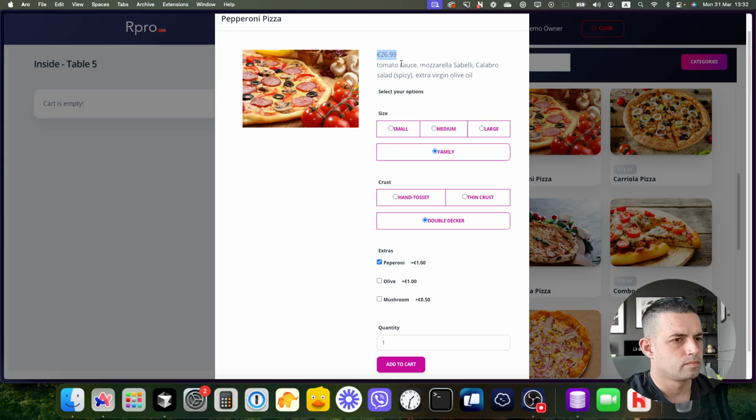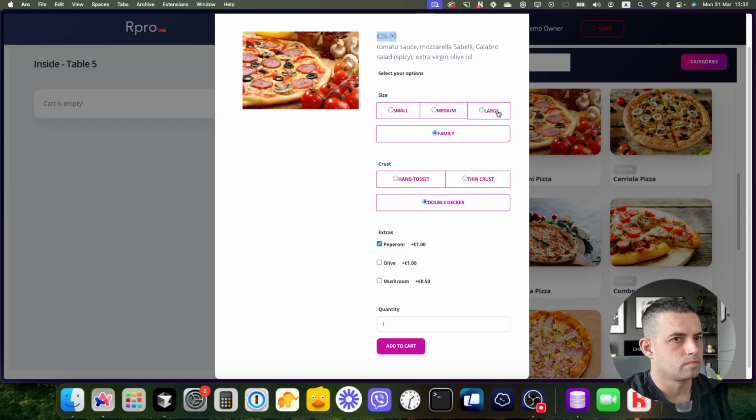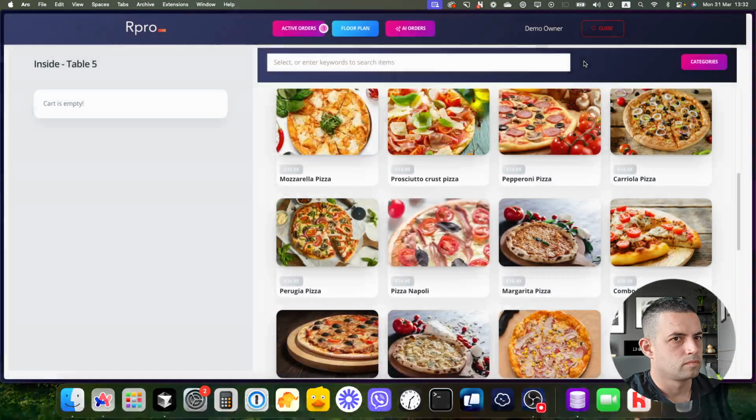Okay, give me a second. Your total comes out to be $26.99. We will have your family size double-decker pepperoni pizza with extra pepperoni ready for pickup at 2 p.m.